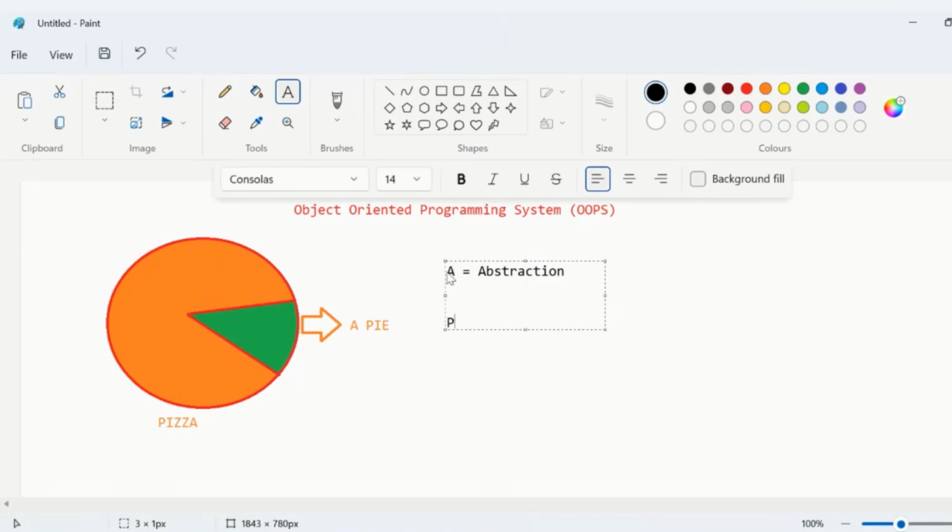Then here we have P. P stands for polymorphism. And then we have I. I stands for inheritance. Then we have E. E stands for encapsulation.